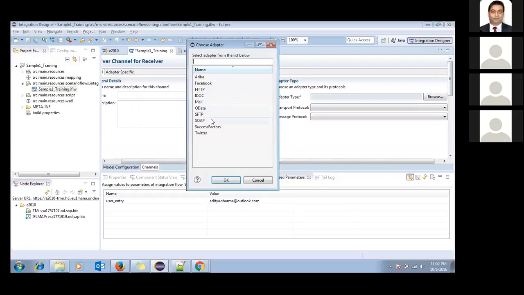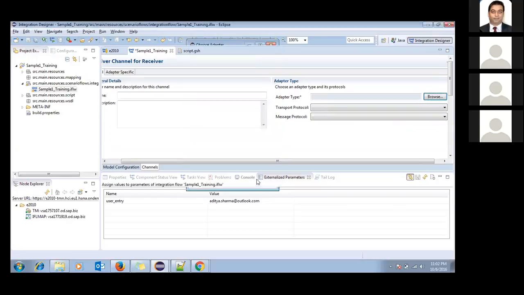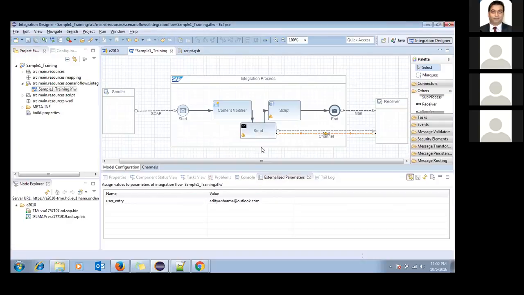Because it allows different connectors over here. So we can maybe call a SOAP web service. We can try and send it to SuccessFactors, things like that. I've never tried any one of these because the send shape is primarily what we make use of to just send an email to any of the users. And the symbol also symbolizes the same thing.